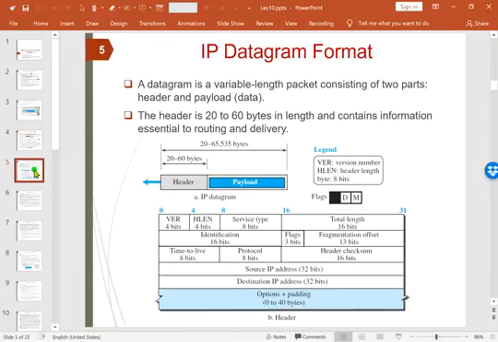The datagram format of IP is something like this. We have a variable length header of a size from 20 to 60 bytes. So the length of the header is variable, minimum 20, maximum 60 bytes. And then we have the payload.